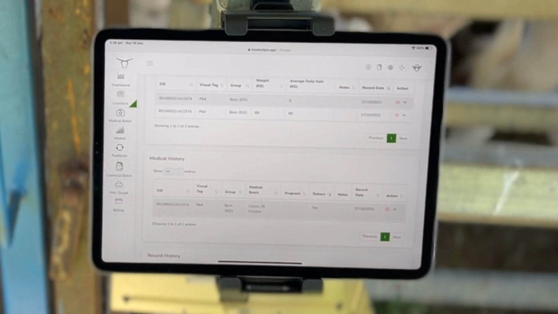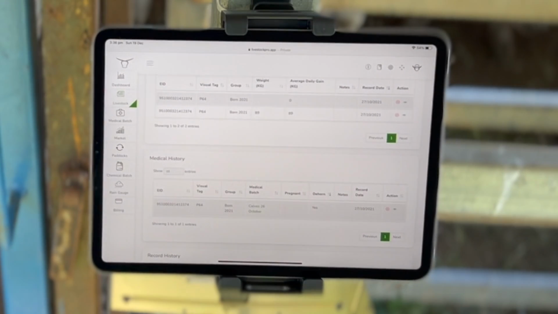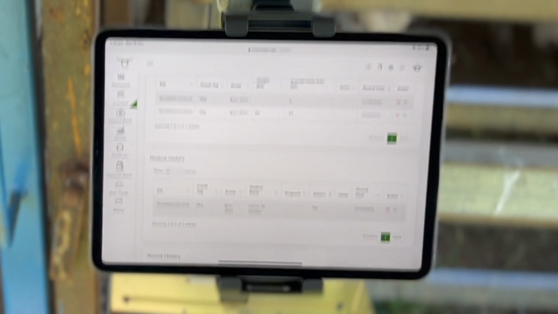You can see how quick it is as I'm doing it on the system on the iPad now. Adding the weight at the same time as well, so I can see. Boy, she's done great. It's been 6 weeks and she's added 30 kilos. I'm super happy.